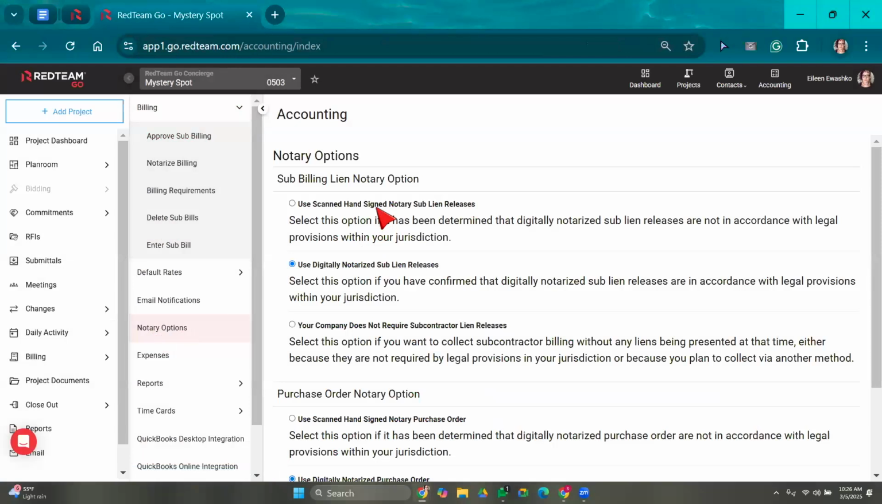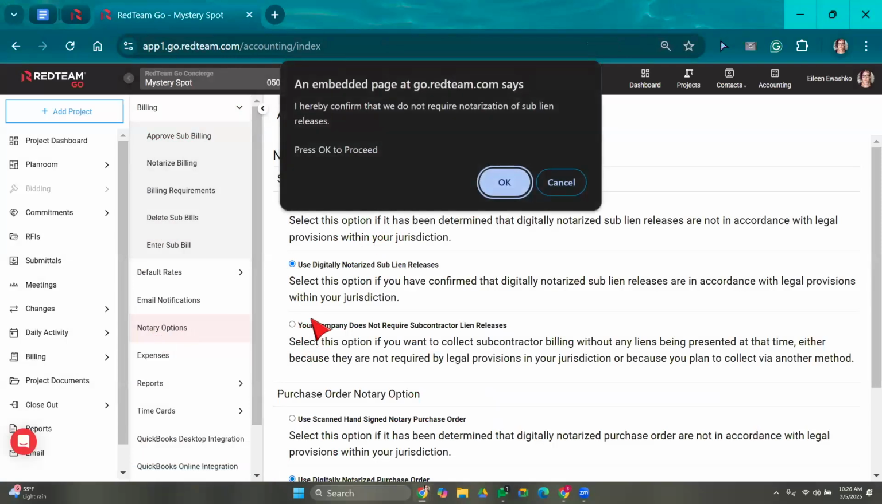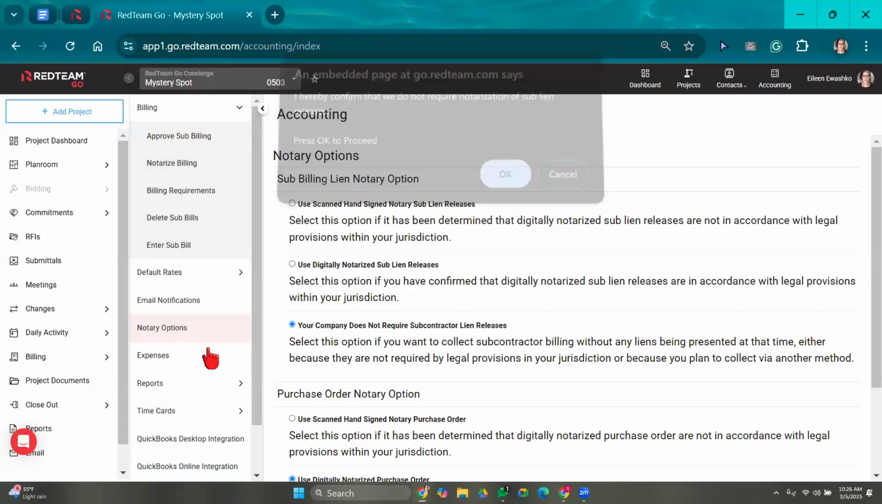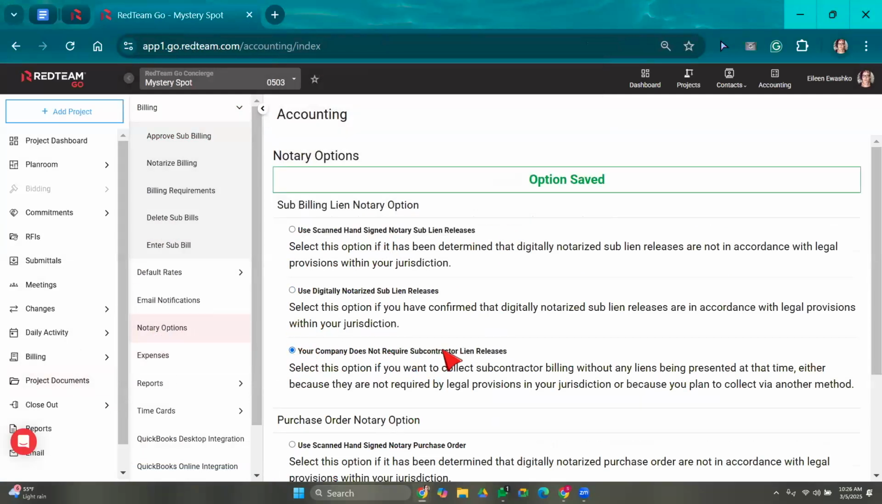RedTeam has the ability for you to select, let's say your company doesn't require subcontractor lien releases. This is a new feature that we rolled out. You can check this option, and now whenever a subcontractor is entering their invoice or if you enter the invoice for them, RedTeam won't bother with generating that lien waiver.